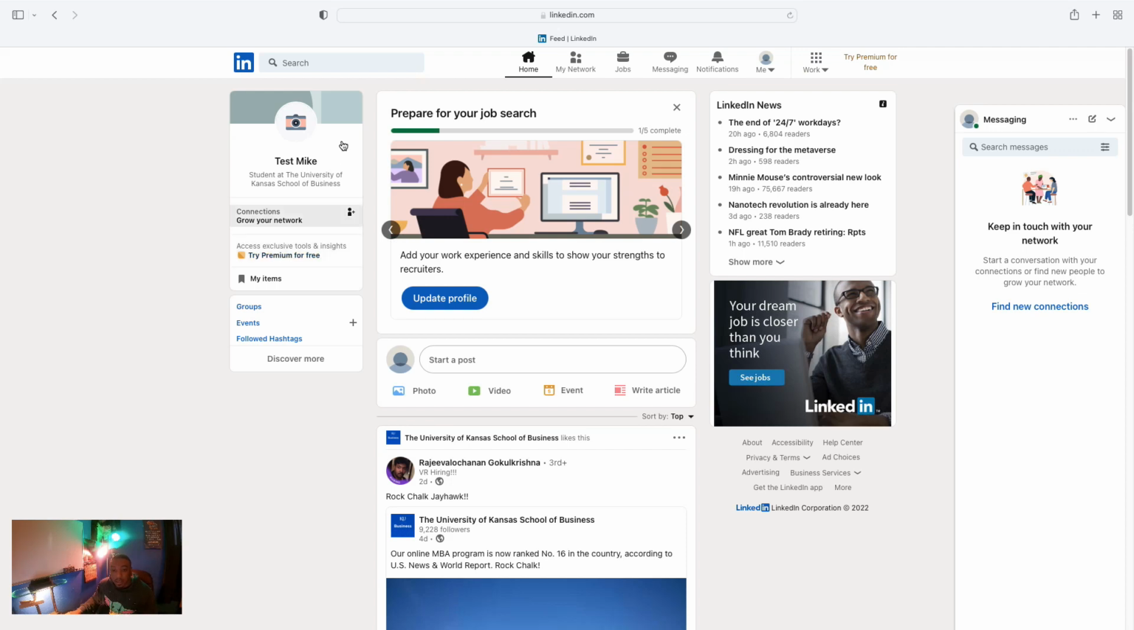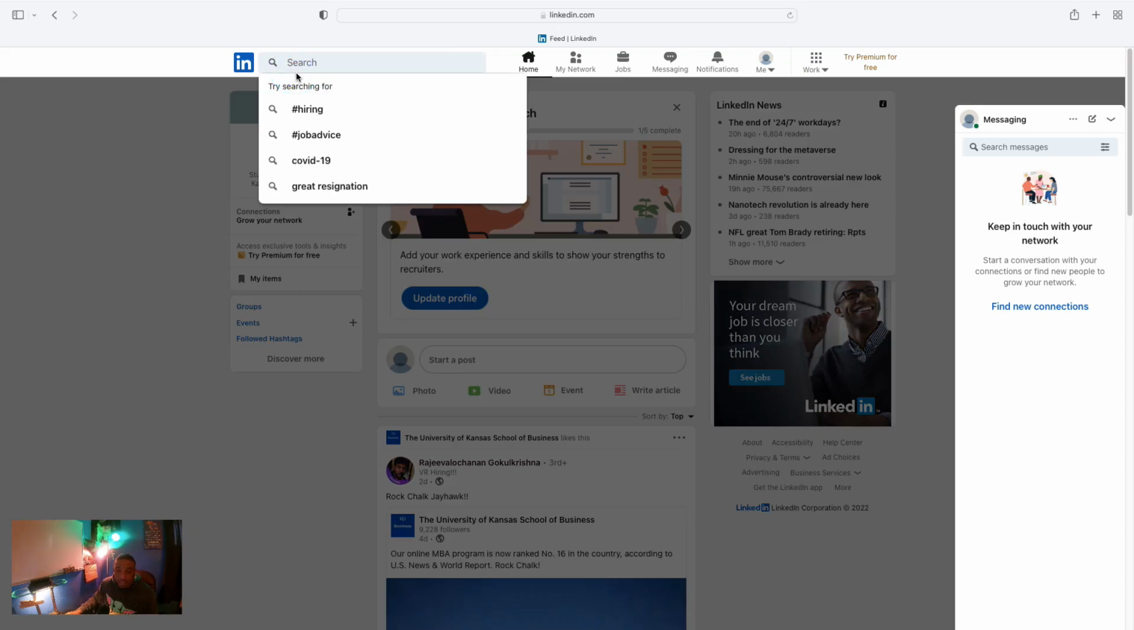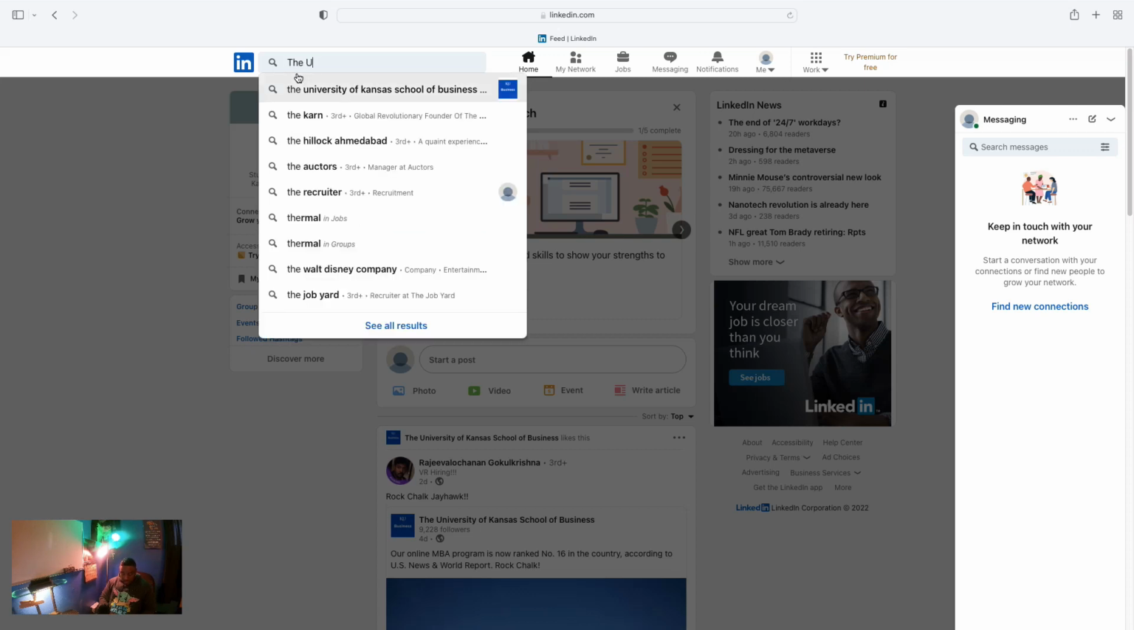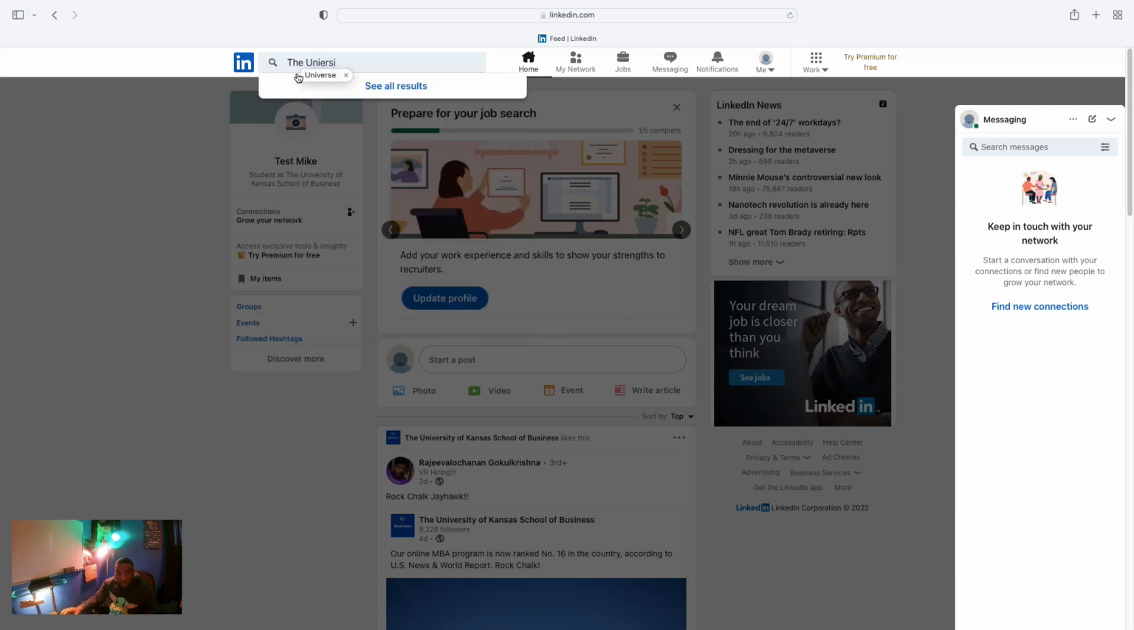So the other thing we need to do, especially for athletes, is I'm gonna search for my university. Oh, I can't even see that.